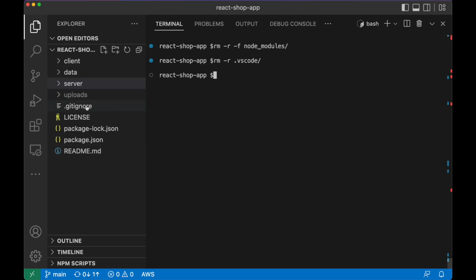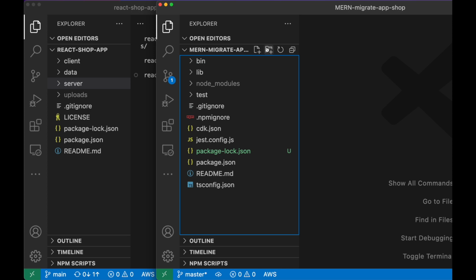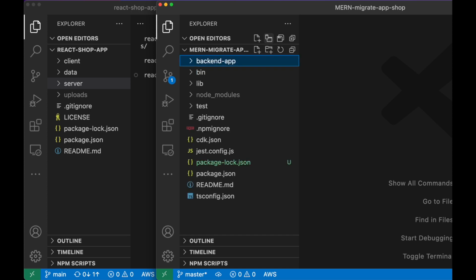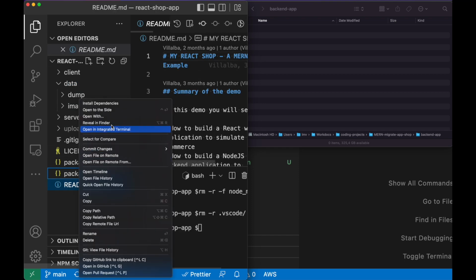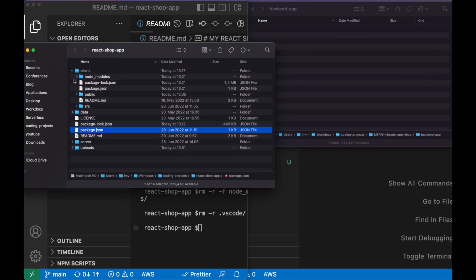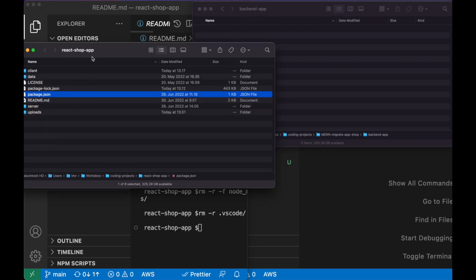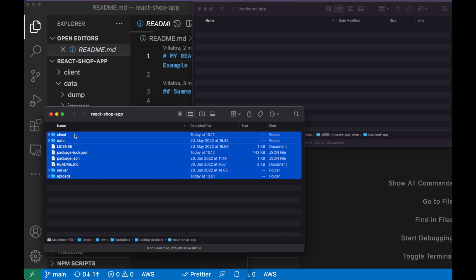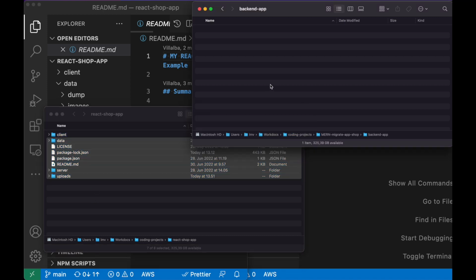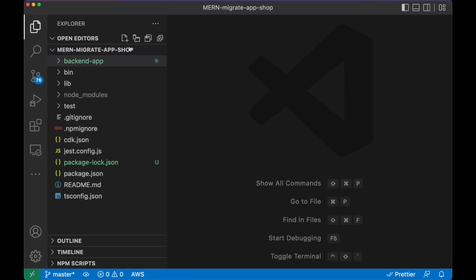And then we want to move all of that into our CDK application. So I will create here a new folder called backend app, and I'll open this in Finder, backend app, and then I open this in the Finder as well. So this is easier to copy without the client. So I open both things in Finder, and then I just grab everything except the client and copy paste it here. So this is my backend app now in my CDK application.